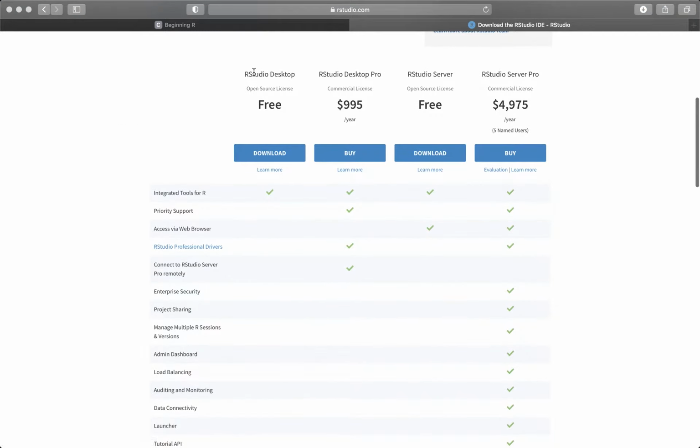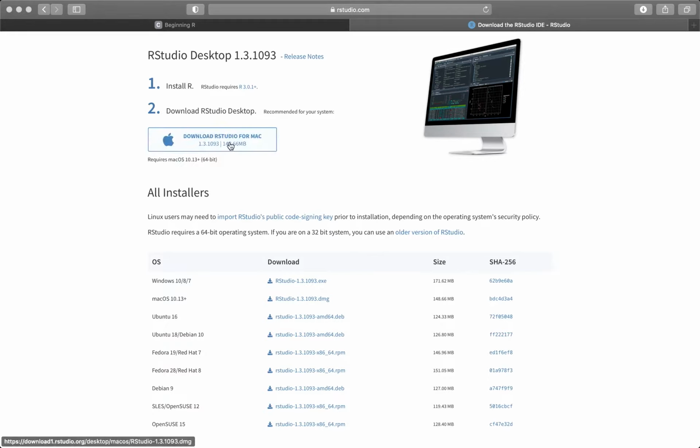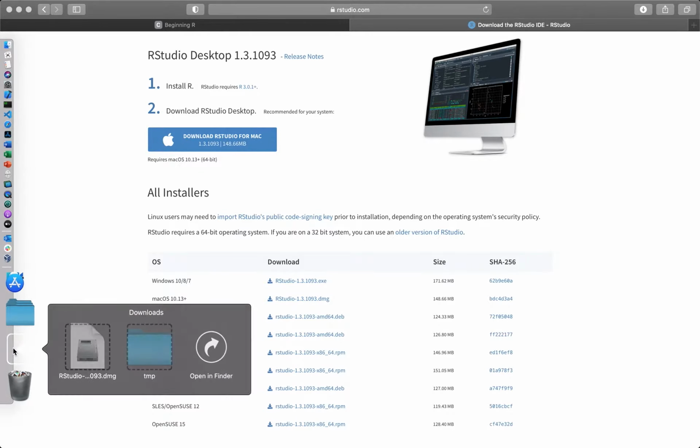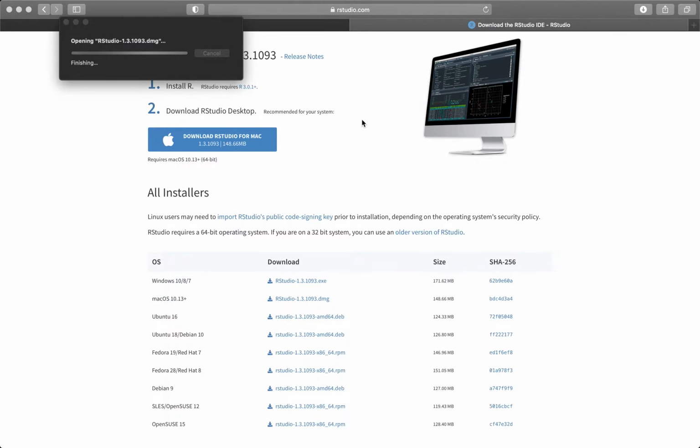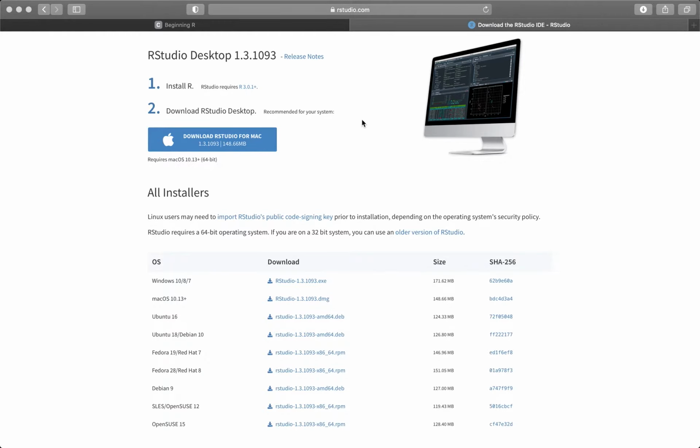As we said, we will be using RStudio Desktop, the open source free edition, so you'll click the download link here. This is the link to now download RStudio for Mac. If we click on this, it will download the file. I have downloaded this already, and it is available in my downloads folder. If I now click on the downloaded file, it will now open this as a disk image. And I will close my browser.